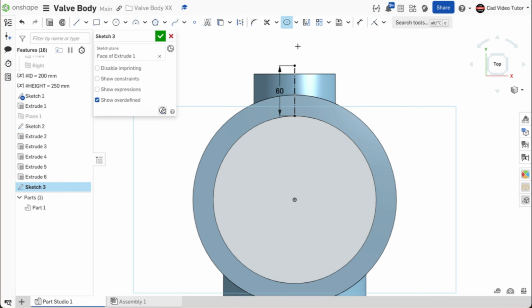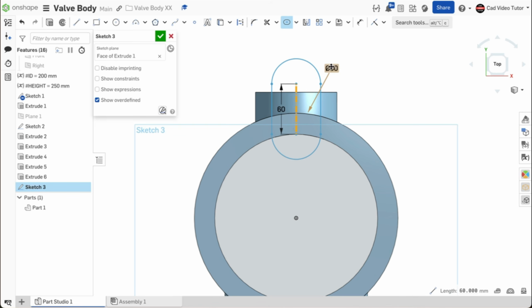Click on the slot tool on the toolbar. Click on the construction line. Double-click on the diameter and enter 60 millimeters. Click the left mouse button to end the slot. For the bolt hole, click on the center point circle tool. Click coincident to the end of the construction line. Enter 25 millimeters for the diameter. This looks correct. Use the green check to close.